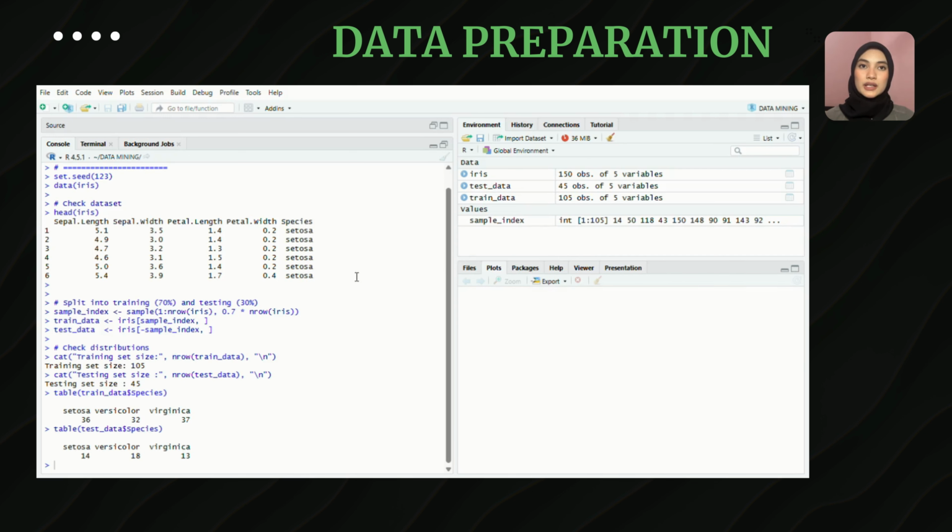The first thing we did was to check the first row to ensure that the data was structured as expected. Next, we split our data to prepare for the training and testing phases. We used a simple random sampling method to create a training set with 70% of the data and a testing set with the remaining 30%. This is vital because it prevents our model from simply memorizing the training data.